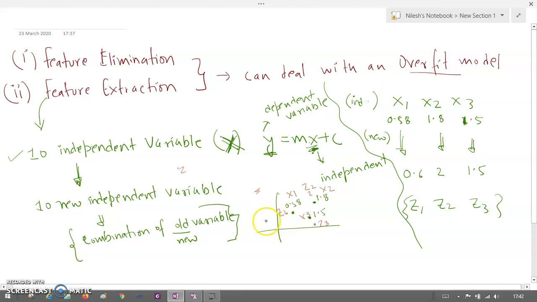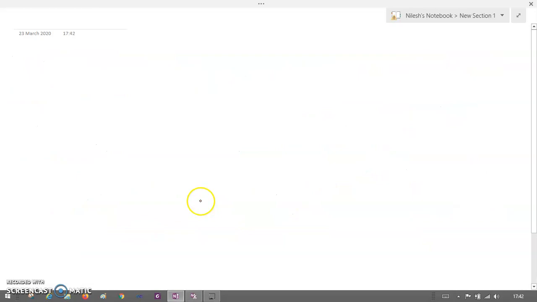So this is feature extraction. And when I say feature elimination, it is easy to understand. It is nothing but dropping some variables. In feature, I'm just writing the abbreviated form, feature elimination, EL, it says dropping some variable from the data set.